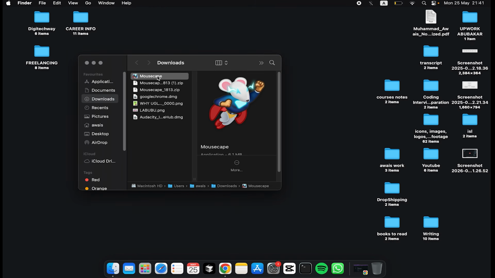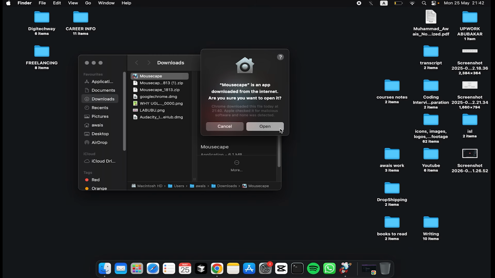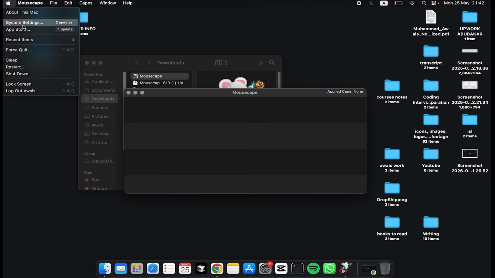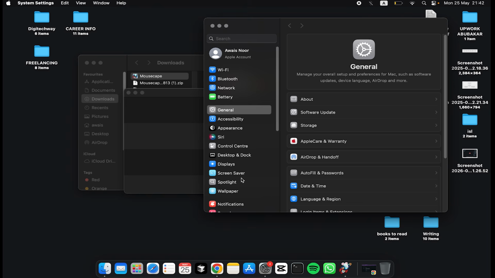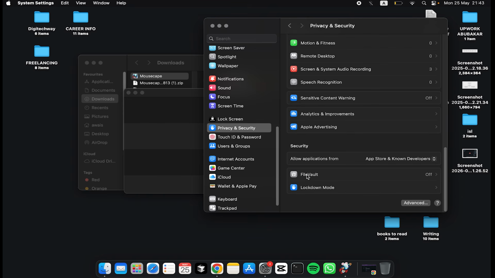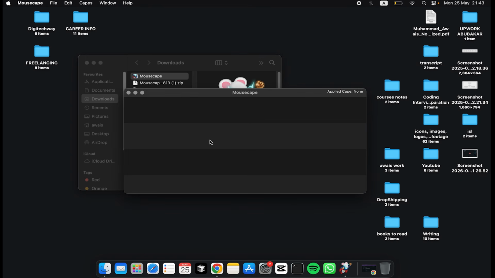Open the application. If it shows you an error that it is an application from untrusted source, simply click on open. It has been opened, but if it still shows you an error, click on the Apple logo from the top left corner. Go to system settings, scroll below and go to privacy and security. Scroll below, and if you see the mousecape application here, simply click on allow and it will open in your MacBook. Now once it has been downloaded, let's download some cursors for MacBook.